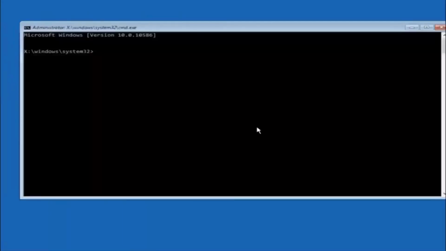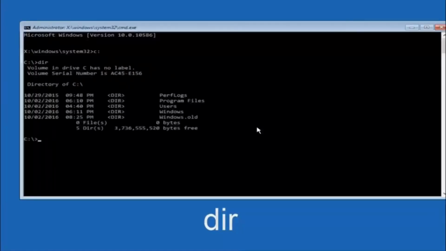Okay, so the first thing we should do is type our main hard drive here. In most cases, it should be the C drive. So you just do C colon and then hit enter on your keyboard. Once you're under the C drive, type in dir and then hit enter. It should have Program Files, Users, and Windows all in there. That's how you know you're in the right directory. In some cases, it might be the D drive as well, so just keep that in mind.